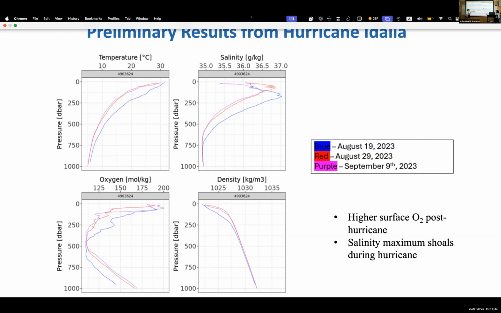You can also see that after the hurricane, there's enhanced oxygen in the surface ocean. Perhaps that's related to increased production or increased ventilation from mixing. So these are some of our ideas, and we're excited to look at more profiles in the future. We also saw that the surface water becomes cooler after the hurricane.